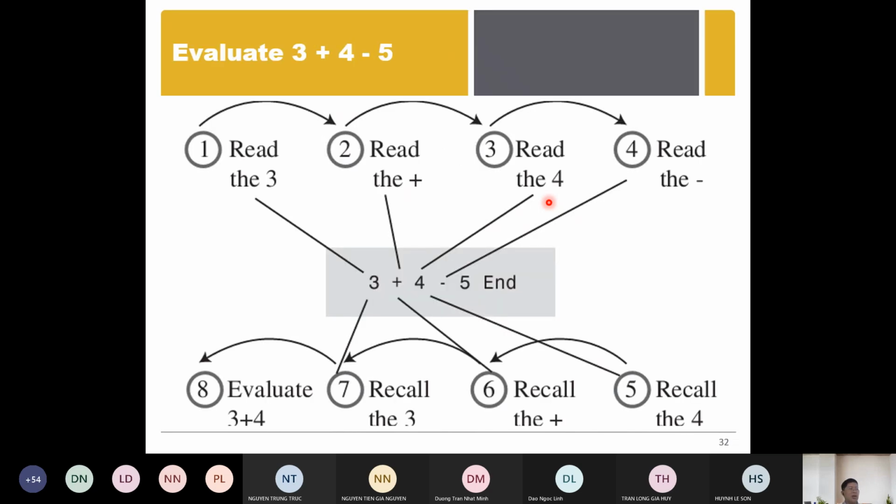Okay, and here let's try to see the way that we do it as human beings. What we do is we read the numbers, like the number 3 here. Then the next operator is plus, and then we have minus, and then we have 5. That's the way we read.